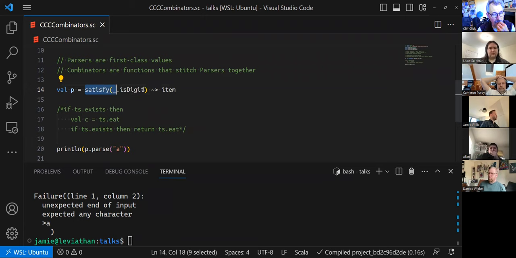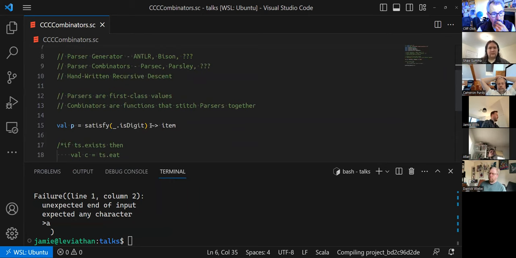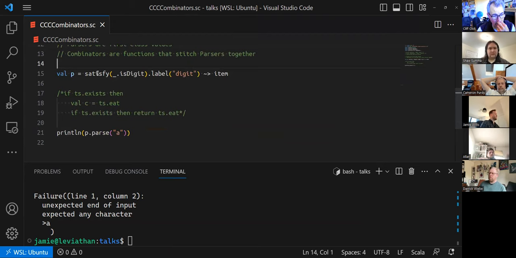And at the moment, it doesn't really know what to do with that in terms of error messages. So I'm going to pull in some extra goodies so I can call it a name. So I can say, this is a digit. So if I run this parser again, this time it's going to fail and it's going to say unexpected A, expected digit, right? So clearly A is not a digit. If I were to ask that, that's clearly going to be false.